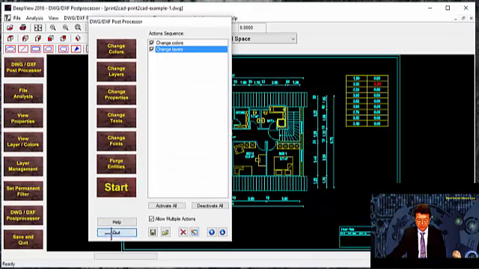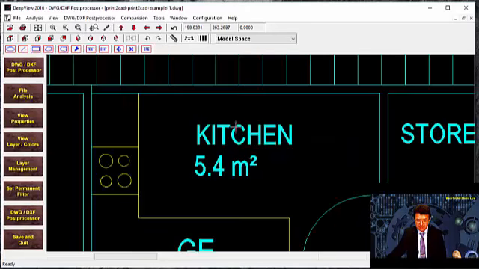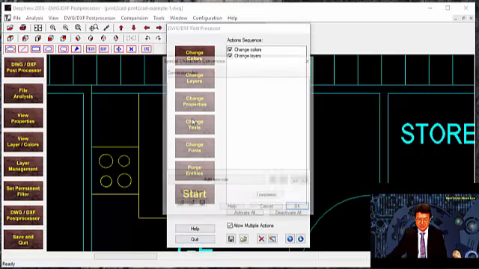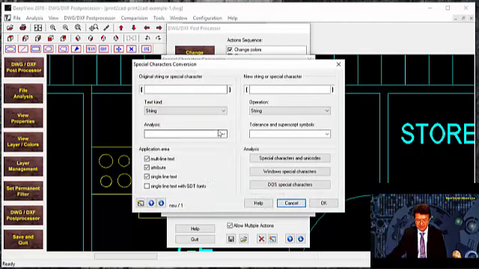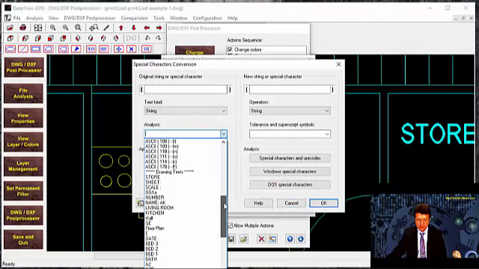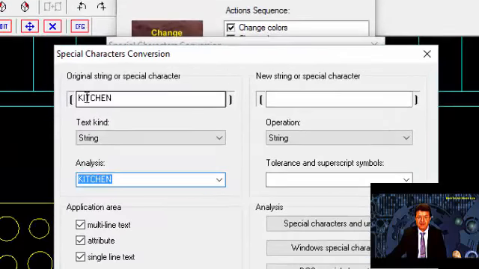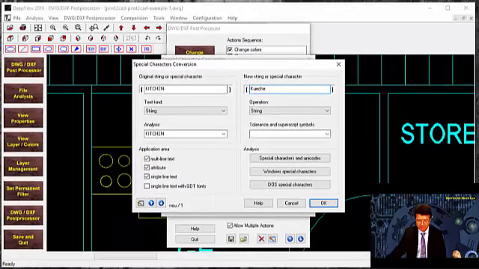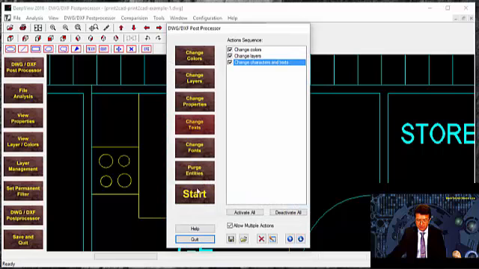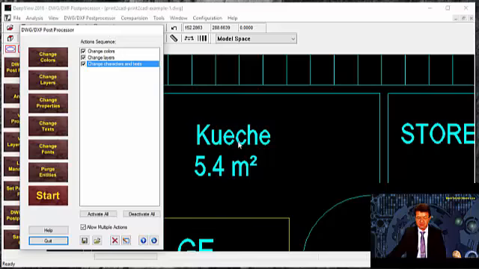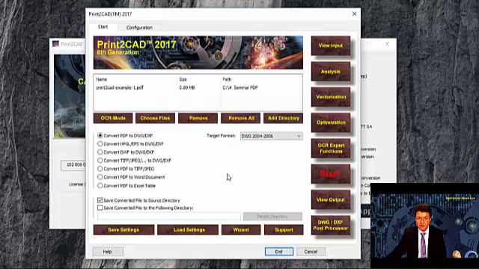What you can do, for example, you can translate something. For example, if you want to translate this kitchen into the German word Küche, you can do it. Post-processor again, change text, new rule, and here in analysis you will find all of these texts. For example, now I take this text kitchen and I translate it into the German Küche. Okay, and start. And if you see, this text is translated. This is everything for the beginning. Thank you.